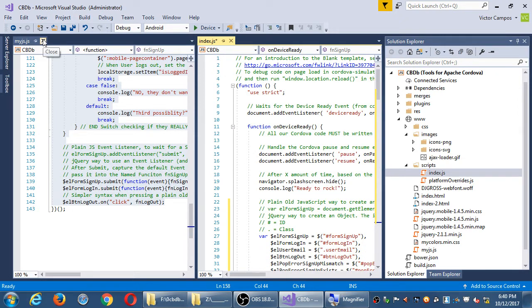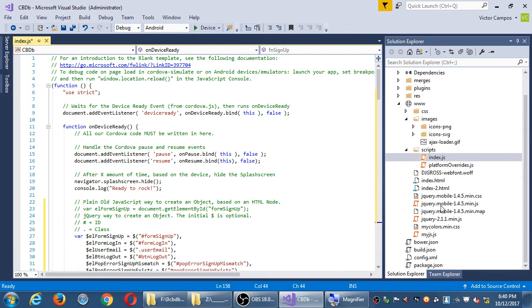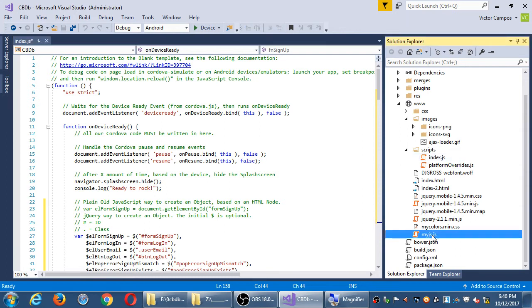I can close the my.js file and I can delete it. If you've confirmed that you've copied the JavaScript code from last month into this month's index.js, you can delete my.js.